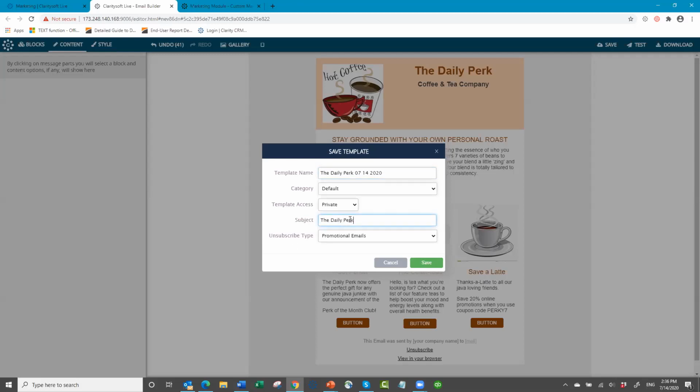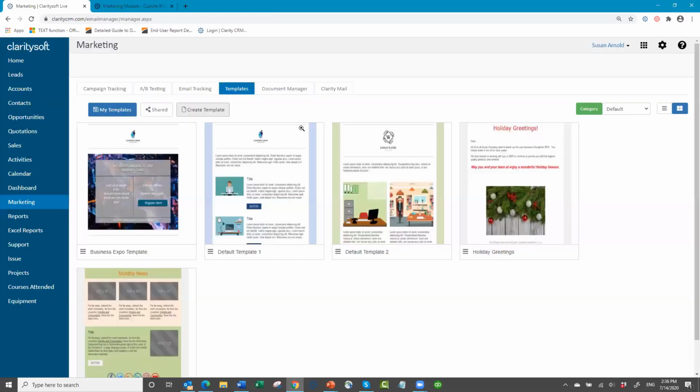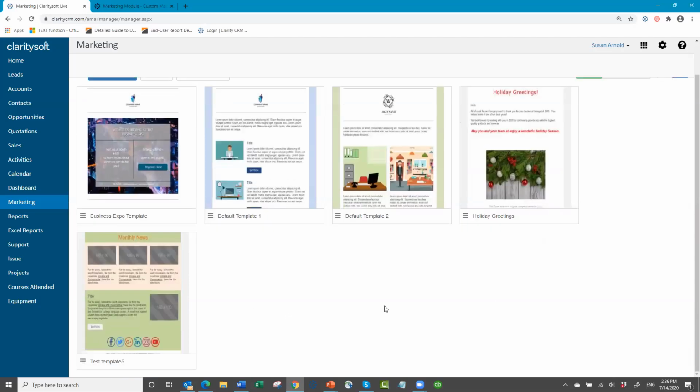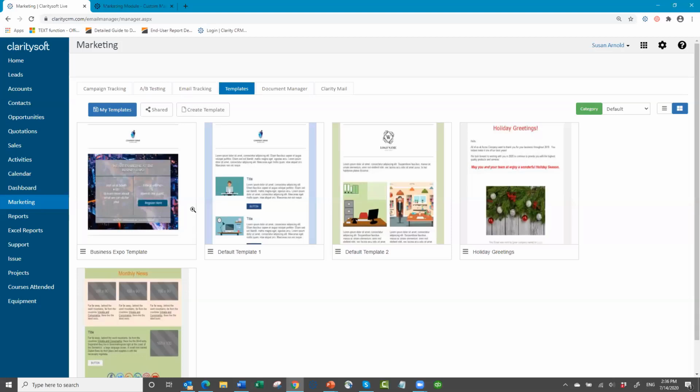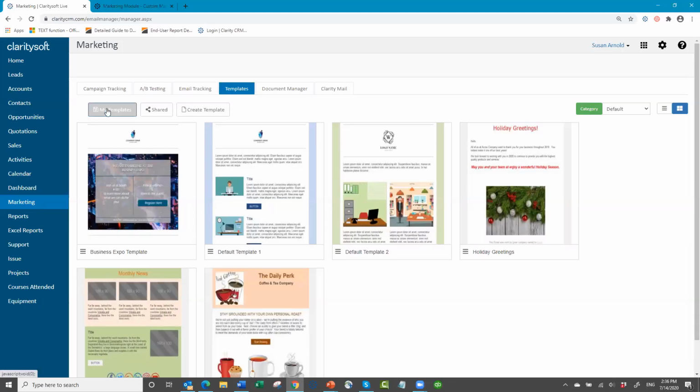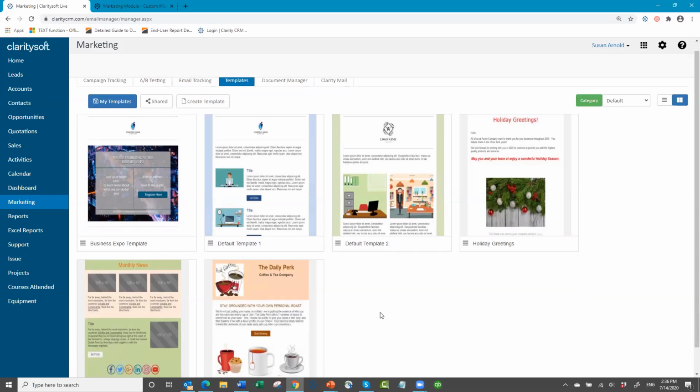I'll just put the daily perk here and promotional and save it. So it will save it and return you back to here, and then you will see it. If I'm looking at my default folder, it does show up here after it saves. I just have to click on the tab for the folder, the My Templates, and there it is. So there it's saved there, okay?